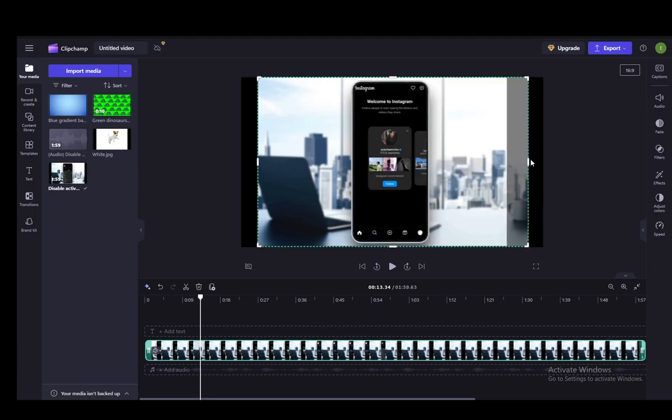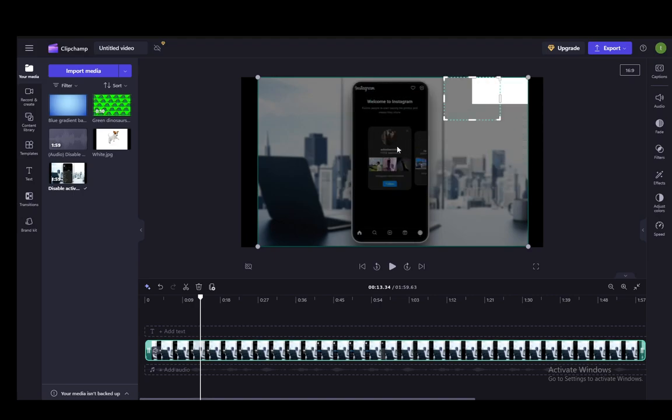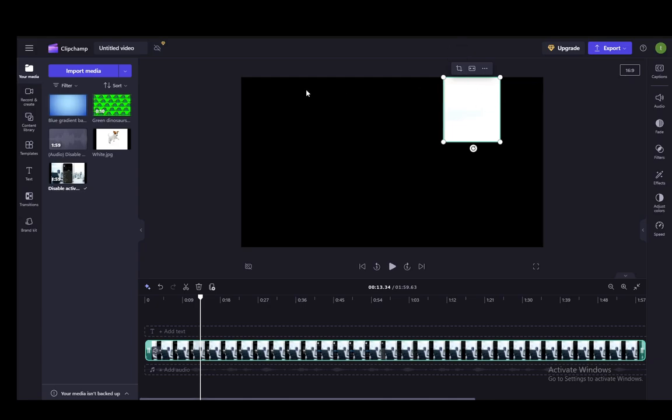As you can see, if I drag it way too fast, it might crop the other side accidentally. But yeah, as you can see, it just crops the video, and the highlighted area is exactly what will be cropped, as you can see. And that's pretty much it.